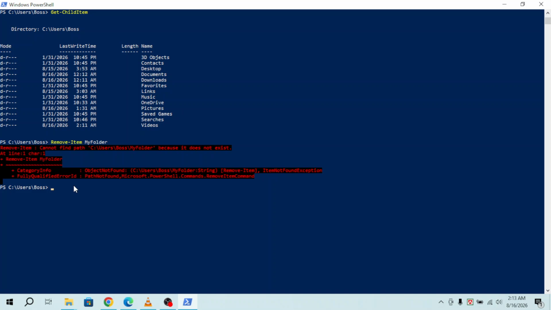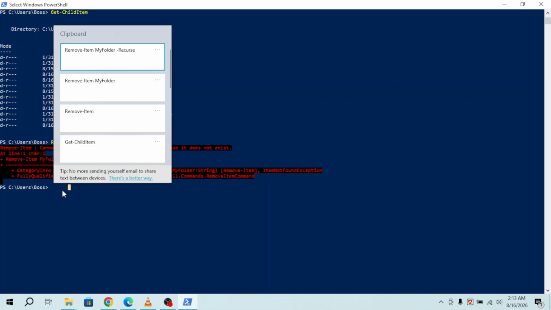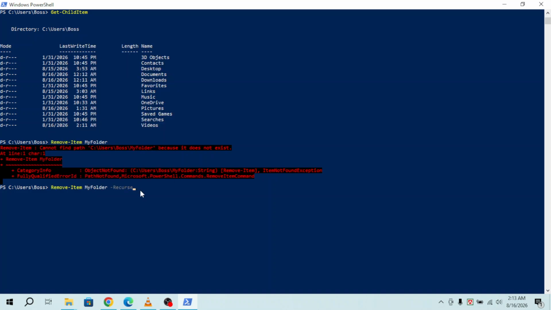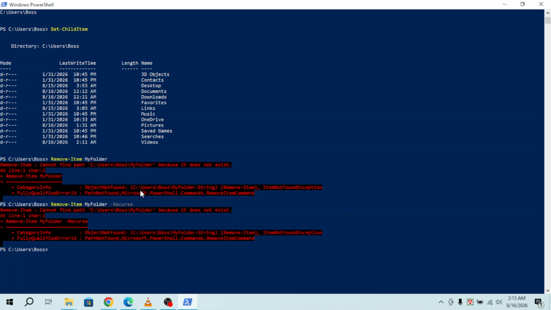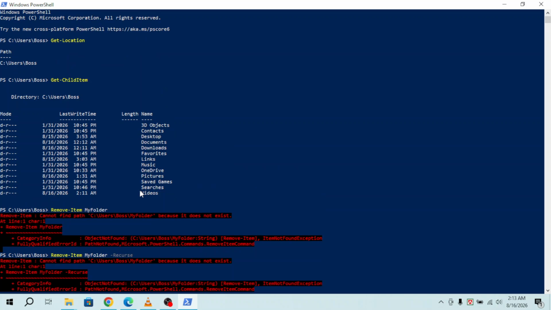If the folder contains files or other folders, you'll need the -Recurse parameter. For example, Remove-Item MyFolder -Recurse tells PowerShell to remove the folder and everything inside it. This can delete multiple files at once, so use it only when you're completely sure about the target.